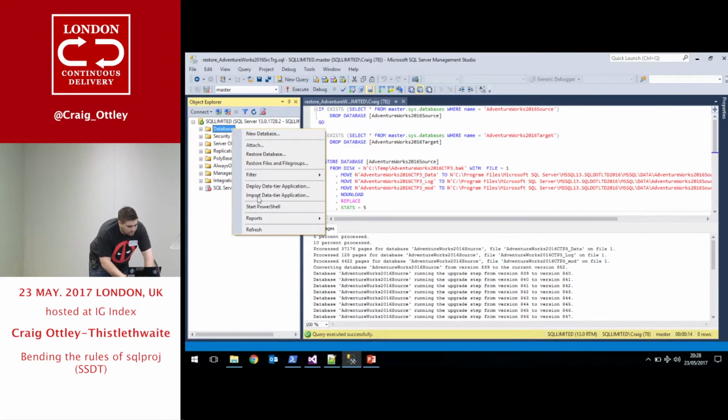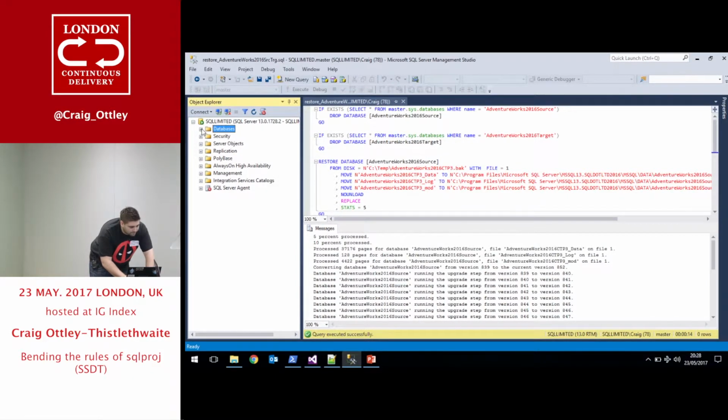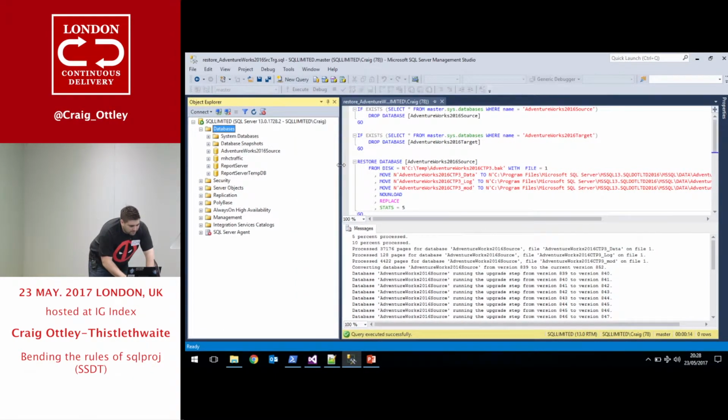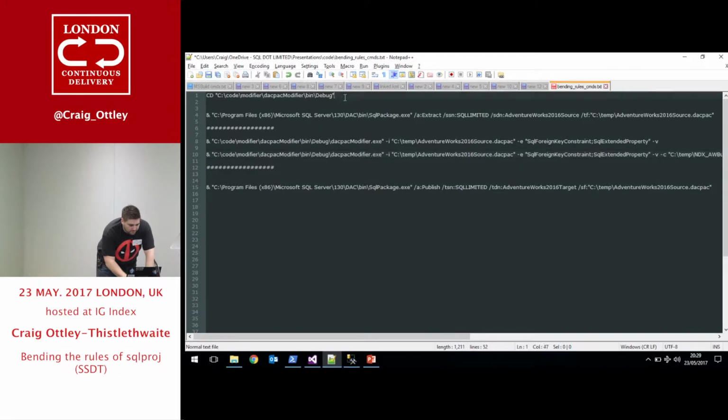Right. So on your left-hand side, you can now see that we have just the AdventureWorks source database. Then what we want to do is grab whatever's in that database. So imagine this is in a different data center. We're going to grab it, and it's going to create a DAC pack. That's one of the first steps that we do.